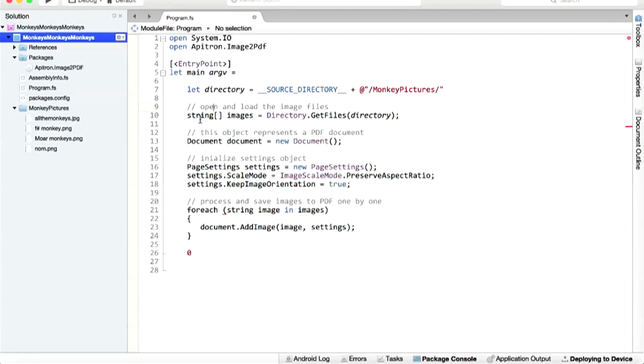And if we have a look at this C# code, we need to convert this to F#. So we'll do some basic changes. We'll move the types to the let statement, so we're going to use F#'s type inference. We're also going to remove the semicolons. We don't need those. And on our page settings instance, you'll notice that for the scale mode and keep image orientation, we could actually change that to the assignment operator because these are actually mutable properties. So we need to use the assignment operator instead.